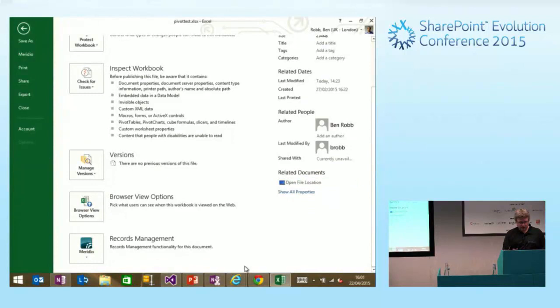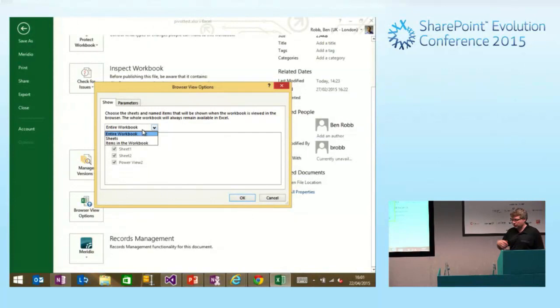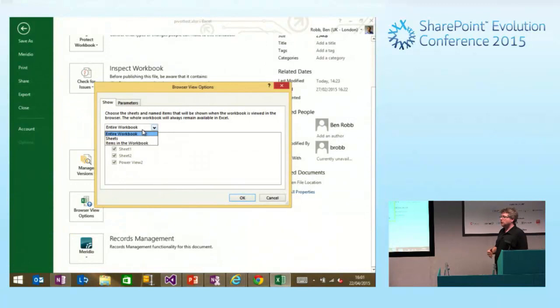It's much more obvious. And what we can see here is you can choose whether or not you want to expose the whole workbook to the SharePoint rendition, to the Excel Services rendition, or you can say, I just want these individual sheets, or I want these named items within my site. So if those named items are charts or pivot tables or whatever, I can only expose those and therefore protect the calculations and the data model and all sorts of other things from being seen, which is often a requirement.